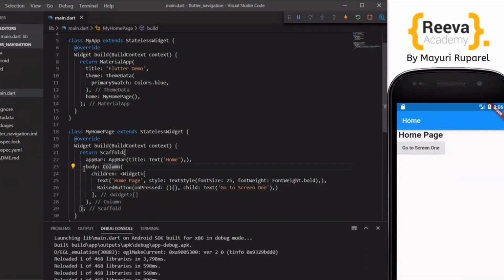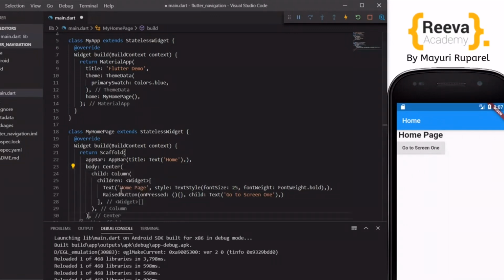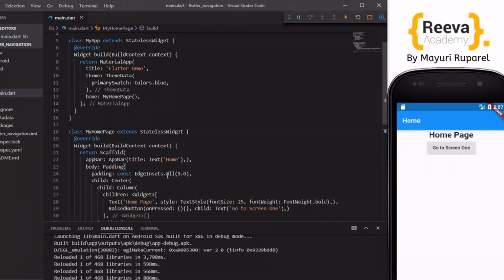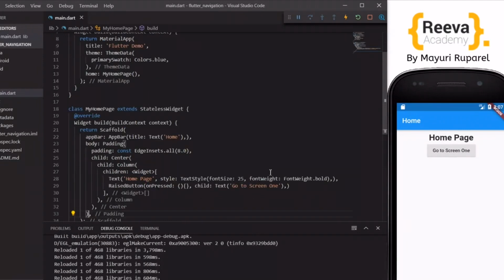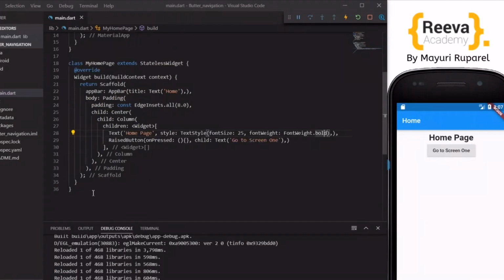I will bring this to the center, wrap it with the Center widget, and also add some padding. So this looks decent now. So what we will do is, on pressing this button, we will navigate to a different screen.